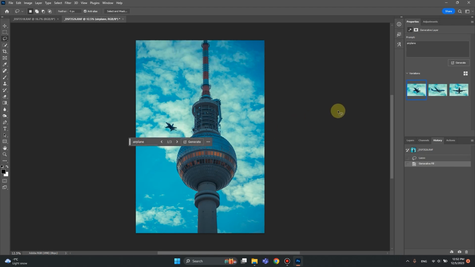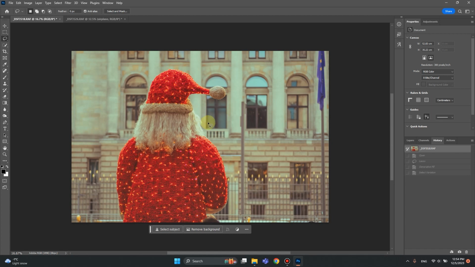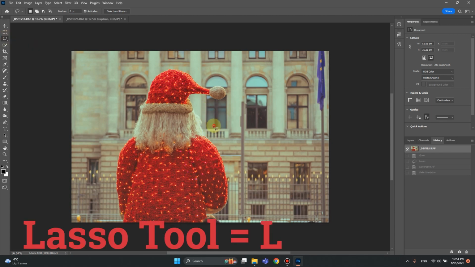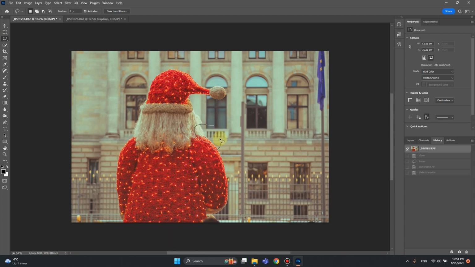So as you see, I don't know what this is, but the second variation is an airplane and the color is amazing and it's matched to our photo. The third one is also good, but I like the second one. It is amazing. Let's go to the second photo. For example, here I have the Santa Claus photo and I want to add a bird here on his shoulder. Again, you need to choose lasso and choose the area. Then Generative Fill, then you just need to write the word bird and generate.